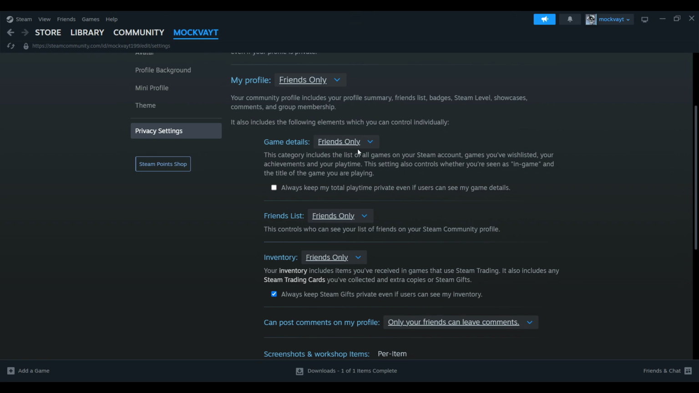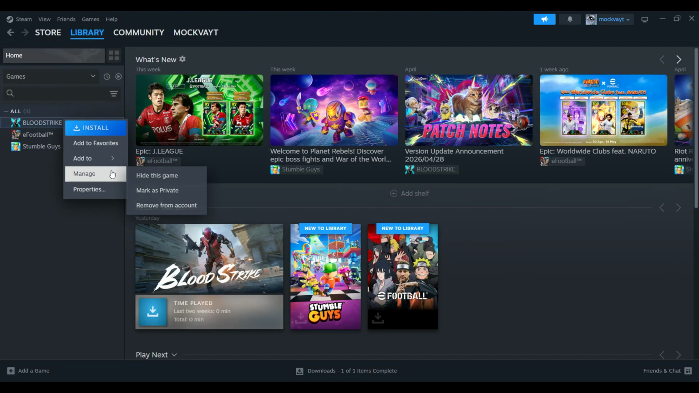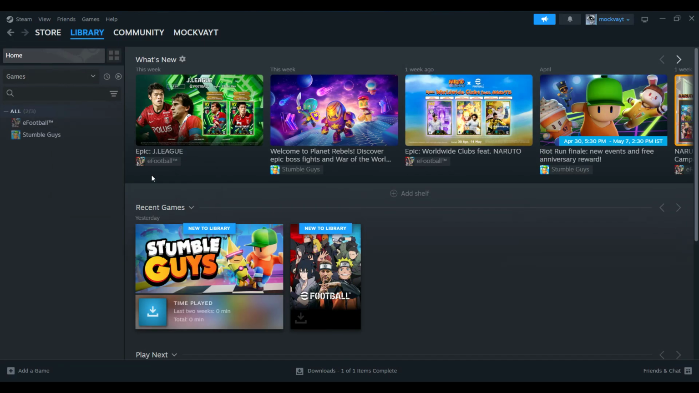Now, if your goal is not just to hide your profile activity, but to hide a specific game from appearing in your Steam library, there's another quick method for that too. Go back to your library in Steam, find the game you want to hide, then right-click on it. In the menu that appears, hover over Manage, and then click Hide this game. That will remove the game from your main library view, which is great if you want to keep things organized or keep certain titles out of the way.